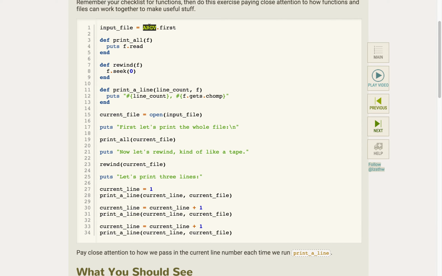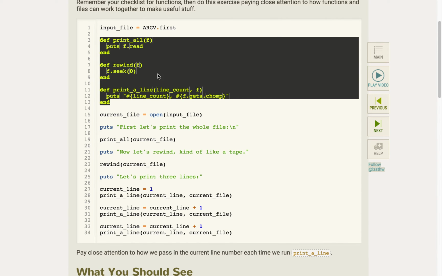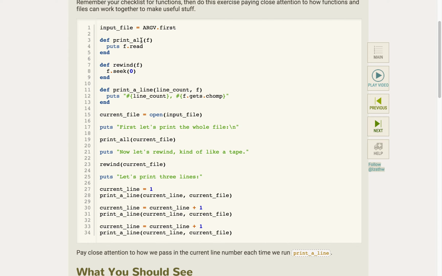So we use ARGV to take in the file that we tell it to take in when we call the file in the terminal. And then here we define our three functions. The first function, print_all, does exactly what it says. It uses the read function to print the contents of the file. And f is just a stand-in for whatever the file's name is.